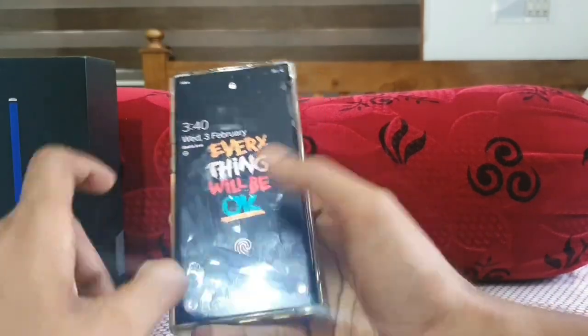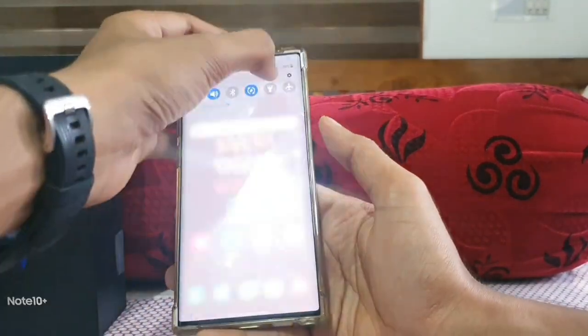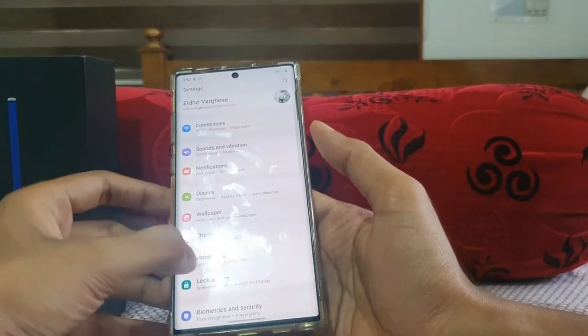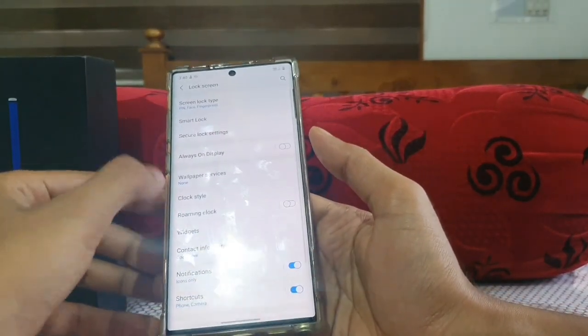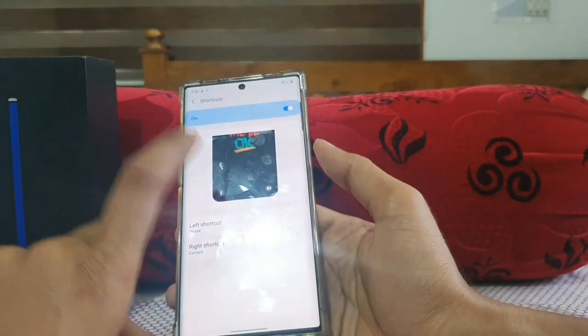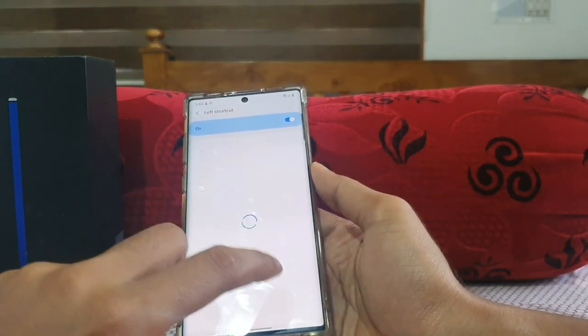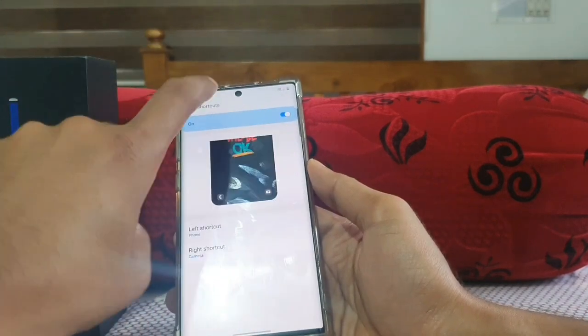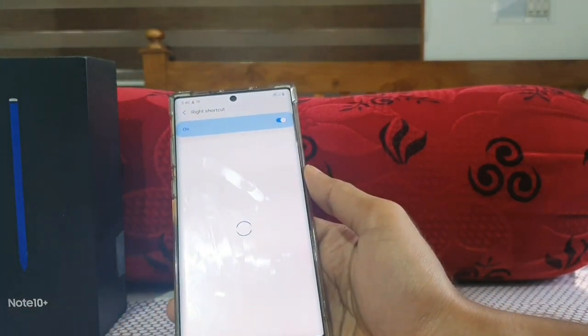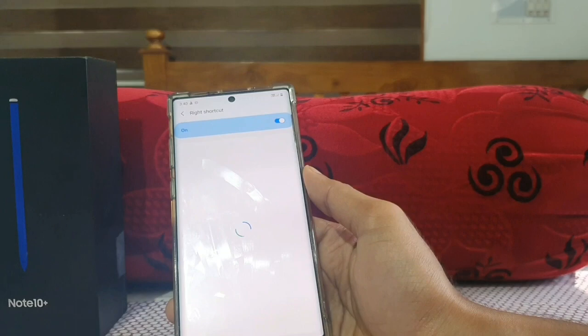So if you want to customize your shortcut also, you could do that. Just go to the settings, go to the lock screen, and upon here you could select the shortcuts and select either the left shortcut which you want to select. You could select it to WhatsApp or in games which you really like, or same goes with the right shortcut. You could select which one you exactly like.